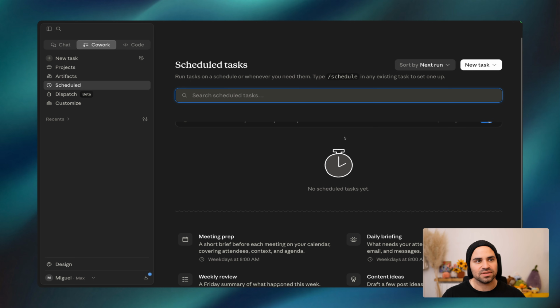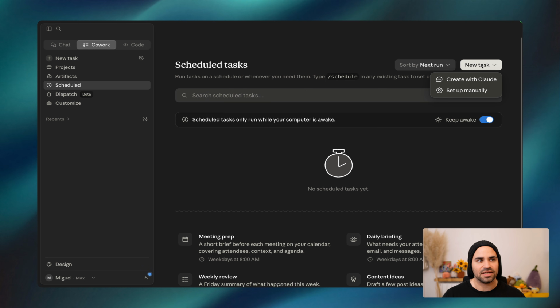Now, if you want to set up a new scheduled task, the only thing that you have to do is click on this button right here. You get two options: either create with Claude or set it up manually. Highly recommend you do it with Claude, because that way it's interactive and you actually get a feel for how that automation is going to work. If you do it manually, you don't get that feedback.